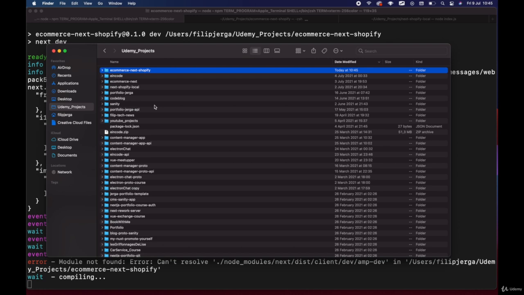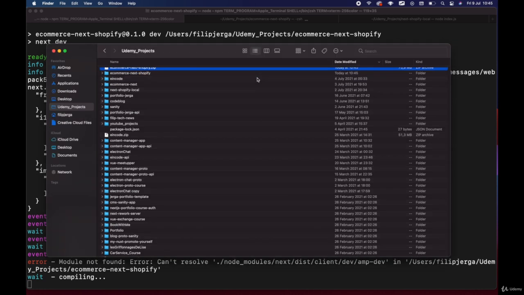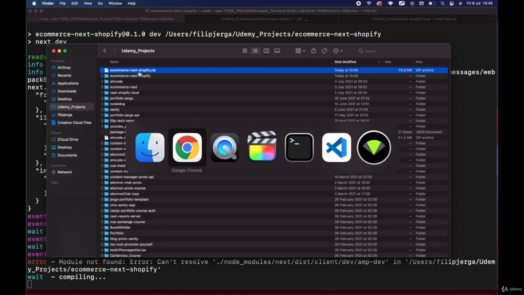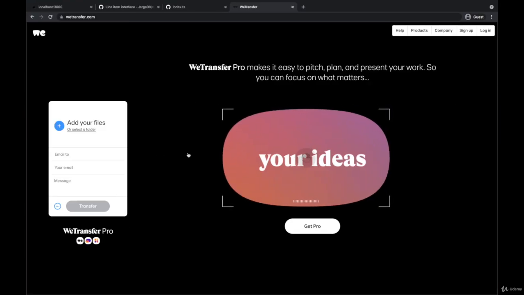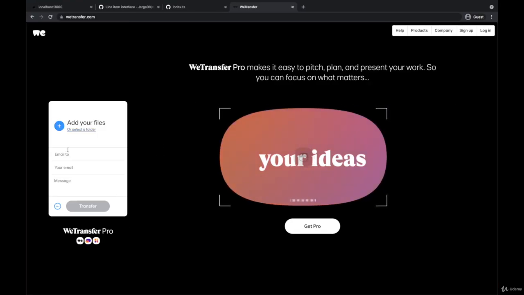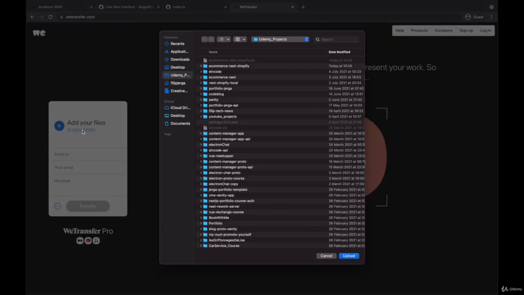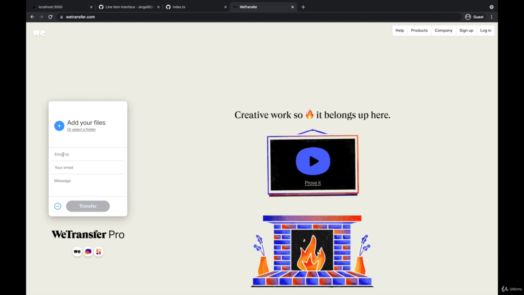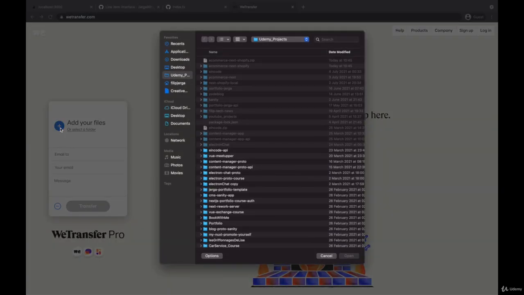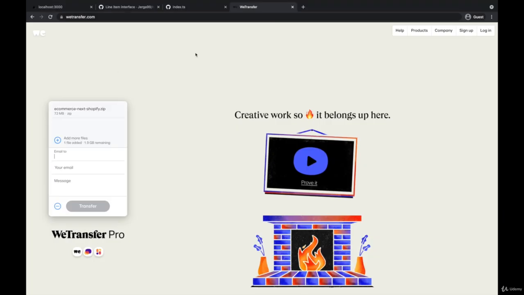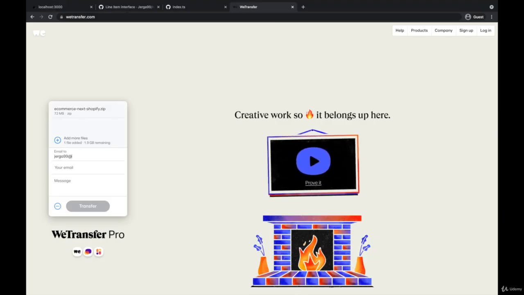So let me zip the file like this. It will zip it, and then simply send it to me here. Email to. You will select the file first. Here is my zip file. I need to select a single file. Add your files or select the folder. So select the file, you'll send the file, and you will send it to this email.